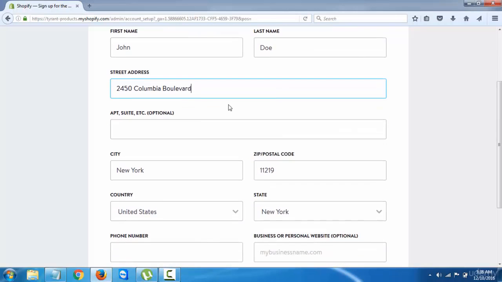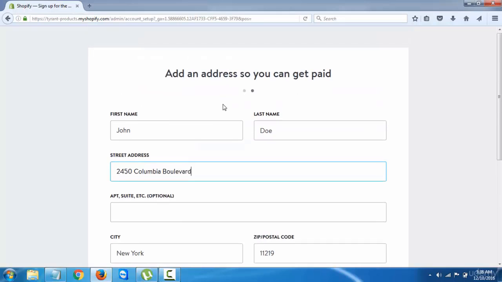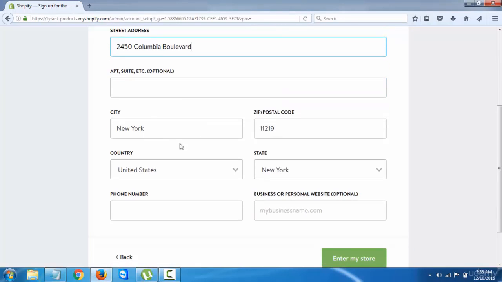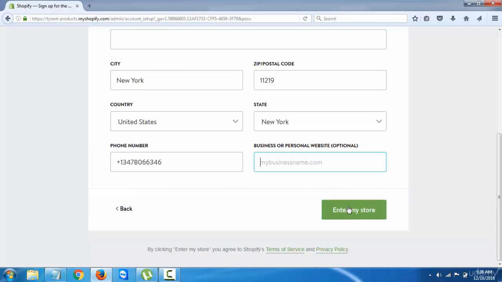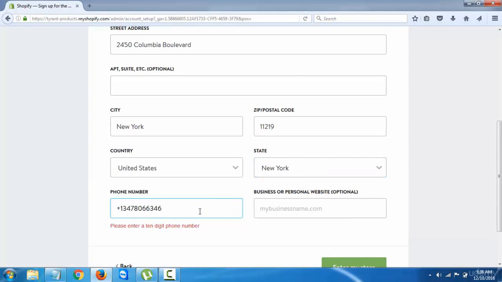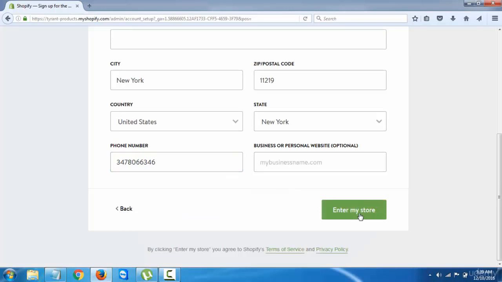And this doesn't really matter. Just remember, when you're setting up your store, just use your own personal info. It doesn't matter which country you live in, just use them. And a phone number. Just use your number, and this is optional, so you don't really need to use that. And just click on enter my store.